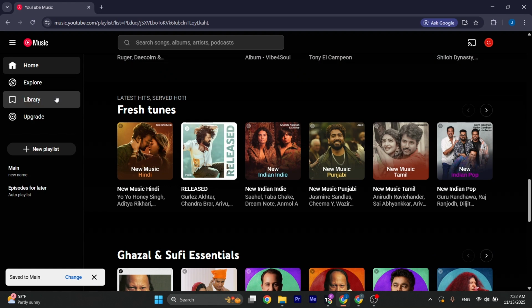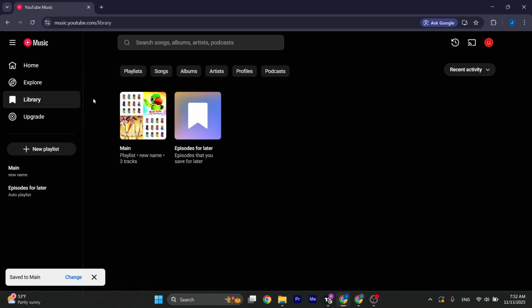You can also head over to the library section, and through the library section, you're going to see all of the playlists that you've created. If you want to create more playlists as well, you can repeat the same process by clicking on new playlist and adding in different names or adding in collaborators as well. So that's all it takes to create a playlist in YouTube Music.